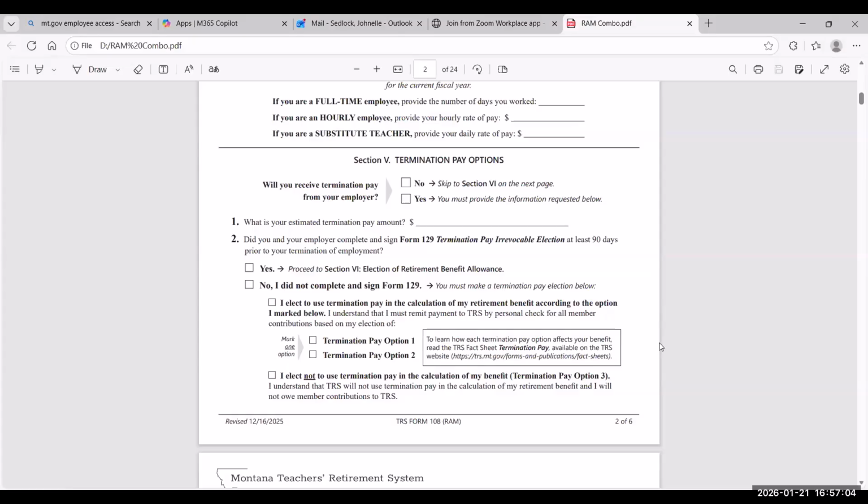But once again, it's 90 calendar days prior to your last day of work. So if your last day is in May, you still have time to do that. If your last day is in June, you still have time. So depending on that form, if you plan on it, that's where you can complete the rest of this section 5.